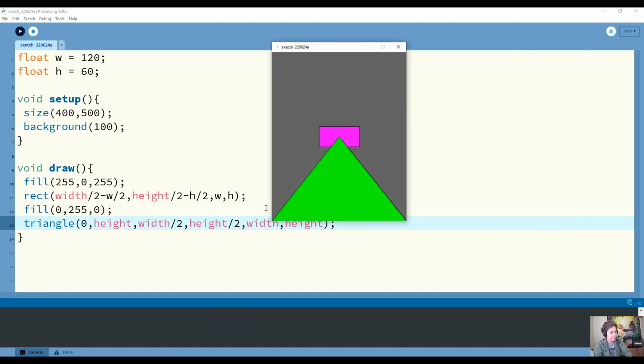Now if we run this, we can see we are now drawing a triangle that has two corners, one in each of the bottom corners of the screen, and then its final corner is in the middle of the screen. So now you know how to draw rectangles, triangles, and ellipses, and you know how to change the color of each shape and how to position them around the screen.